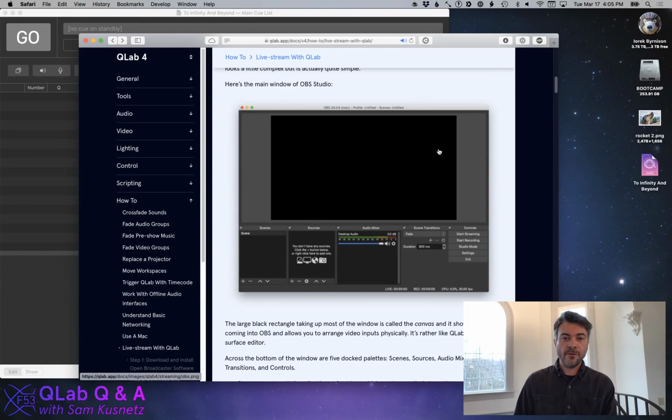So the main window of OBS looks like this. The upper area is referred to as the canvas in their documentation, but essentially it is what OBS is broadcasting. So it works a little bit like a combination of the Surface Editor and the Audition window in QLab. This area is labeled Scenes, and we're not really going to talk about scenes very much because the idea of scenes is that you can have different combinations of looks and cut between them.